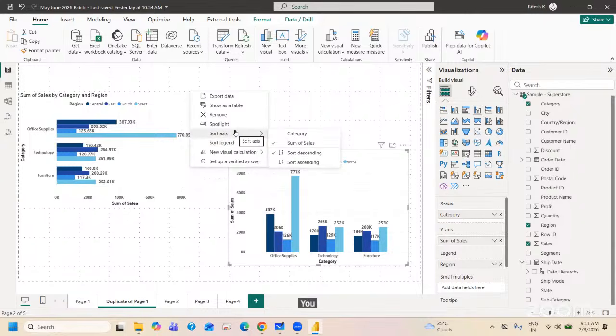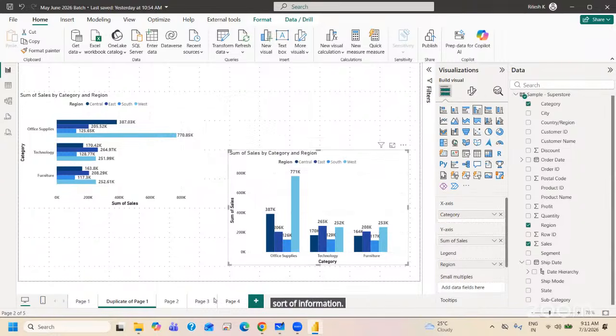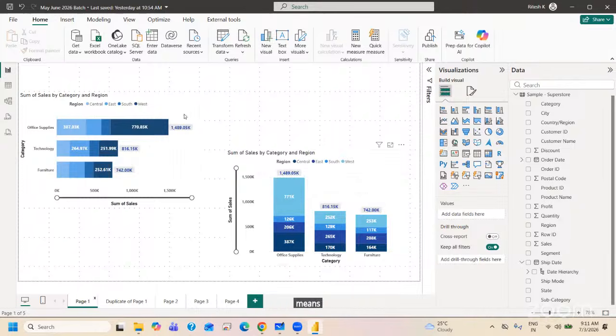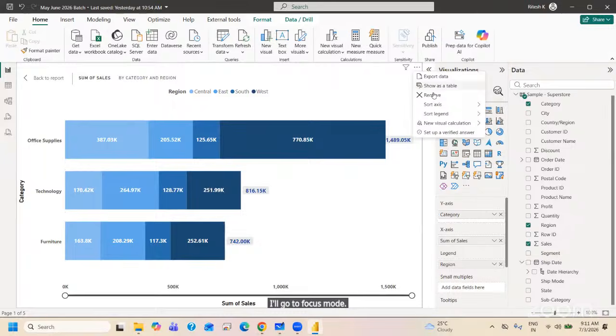You can sort an axis, you can sort a legend. Sort of information means, let's start with the easiest one, right? I'll go to focus mode. I will go to more options. I will sort the axis.